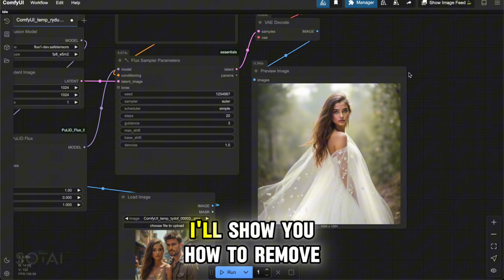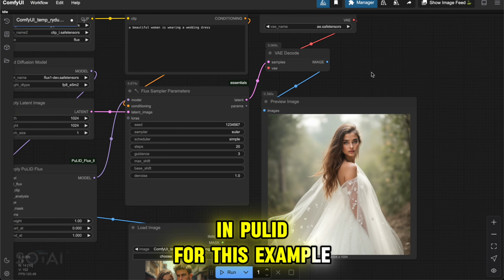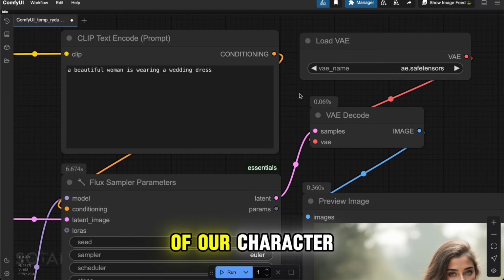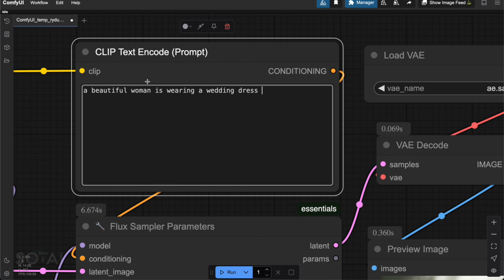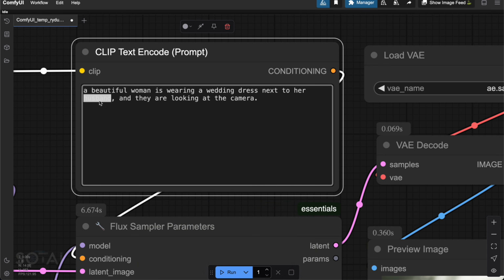Next up, I'll show you how to remove the identity influence in PuLID. For this example, I'm going to generate an image of our character alongside someone else. In the prompt, I'll toss in the keyword husband to bring in a guy. Let's see what happens.